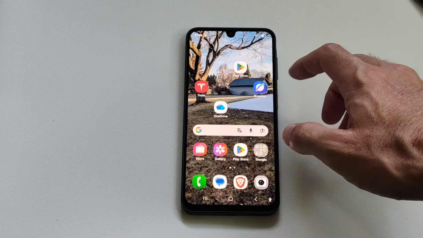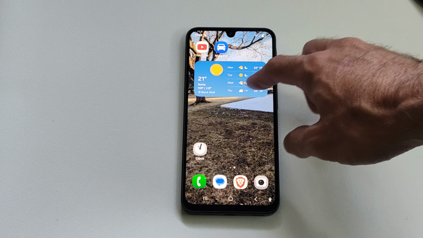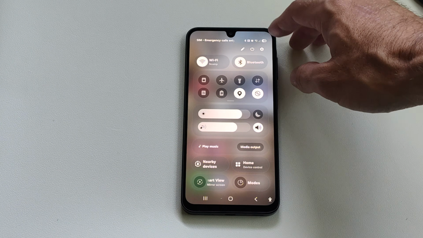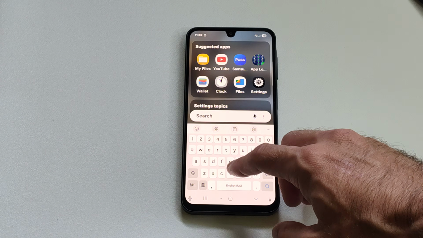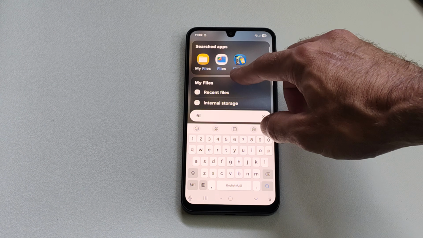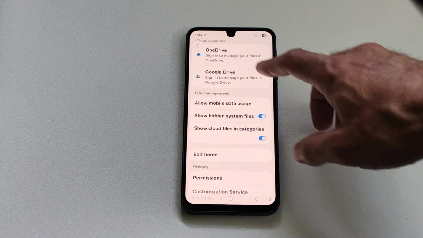Today in this video I'm going to show you how to delete other system storage on your Android phone. So what we want to do is swipe up from the bottom, just like this, and go to Files. And we can go to My Files or Files. Both are going to be very similar.